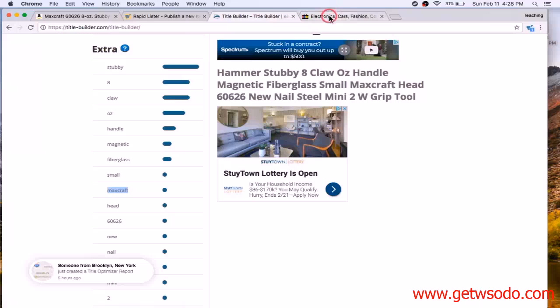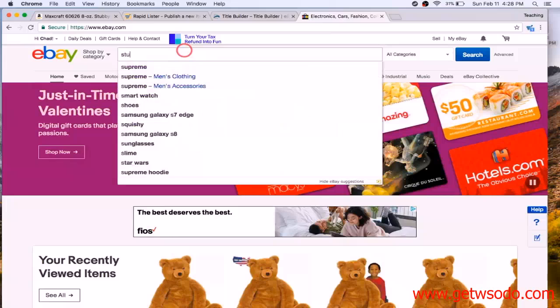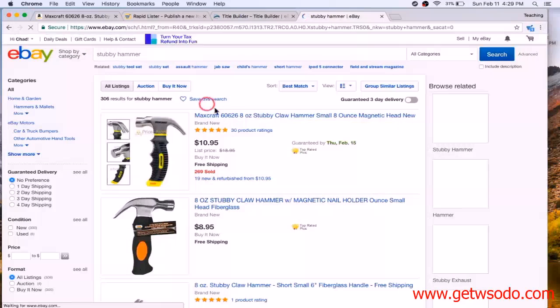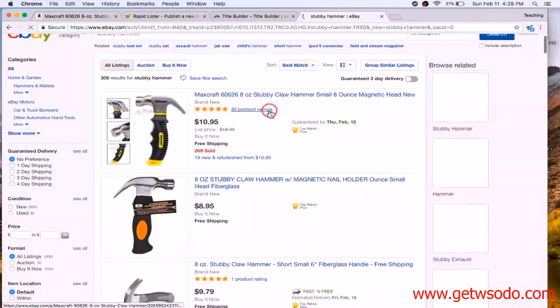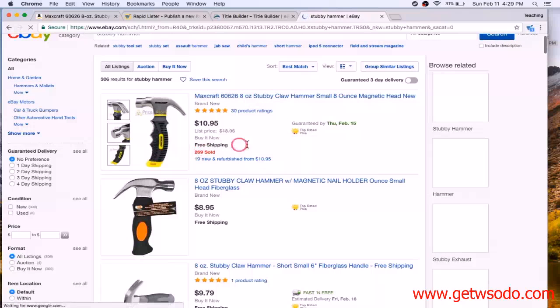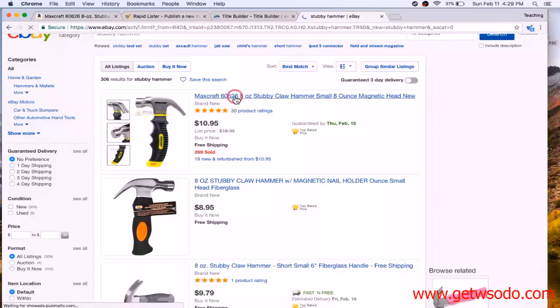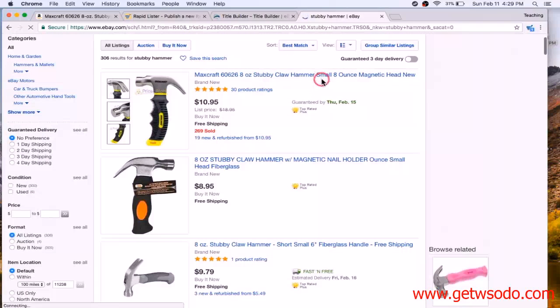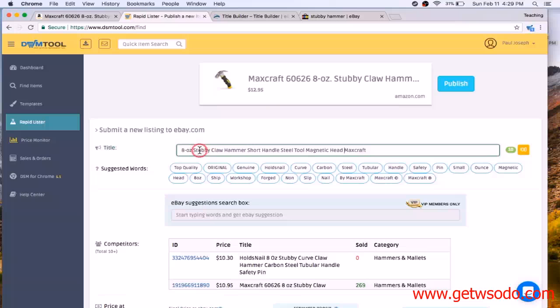Another resource I like to use is just eBay itself. So you can type in stubby hammer, and we'll see what comes up. This is obviously the same one. It's sold 269 times, so they're doing something right. But like I said, you want to choose words that are going to make you stand out. So this says 8-ounce magnetic head, small. Do we have the word small in here? No. So we want the word small.